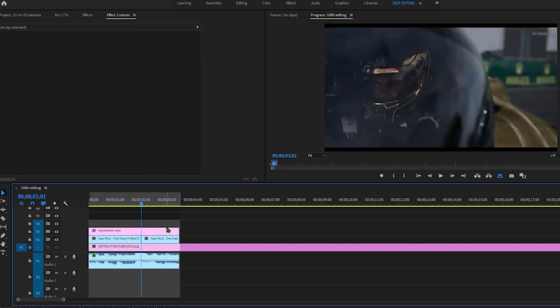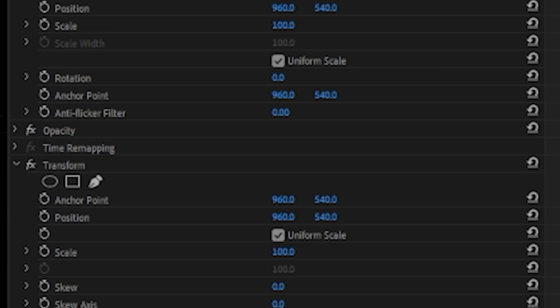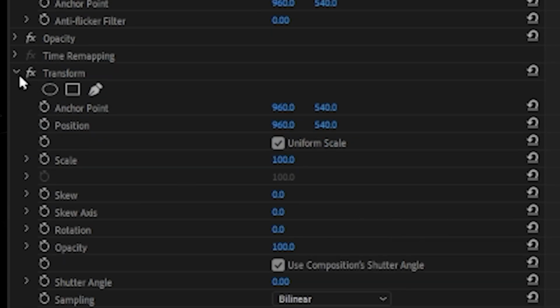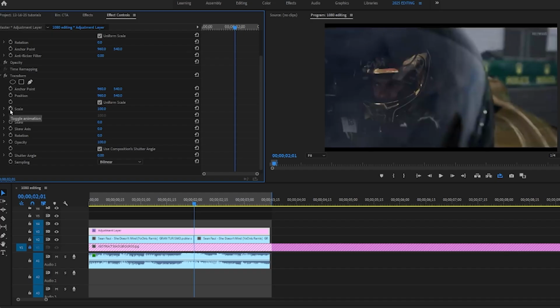Now to make this free zoom effect, it's quite simple. I'm going to show you a couple different ways you can do so. Right here, drag down underneath transform, make sure the drop down arrow is open like so. Click right here next to scale. We just toggled a free animation, or we added a keyframe.